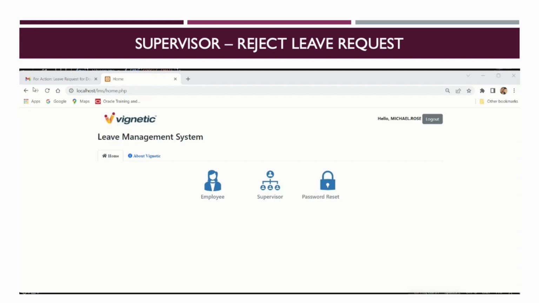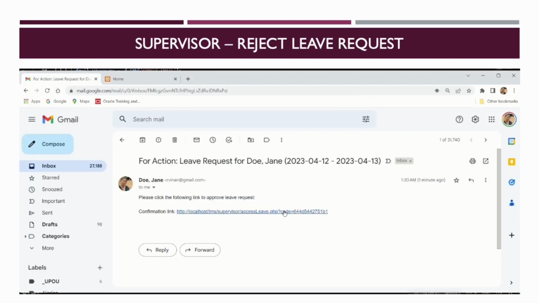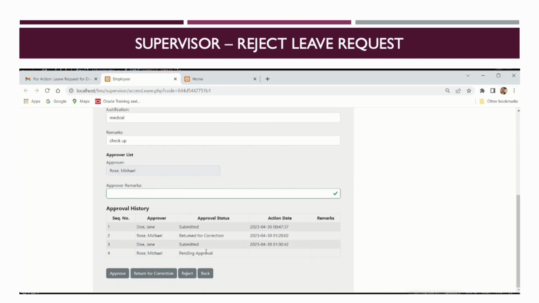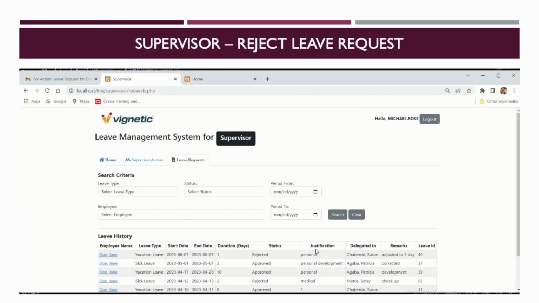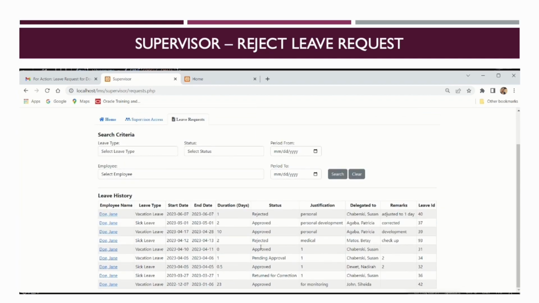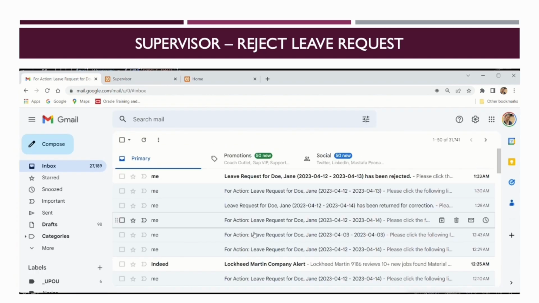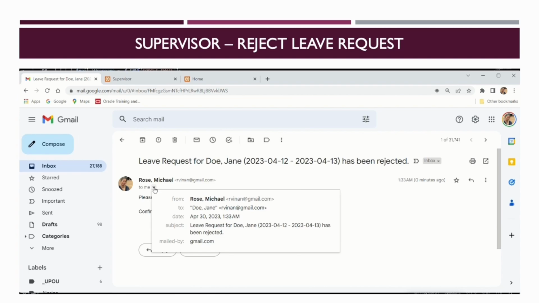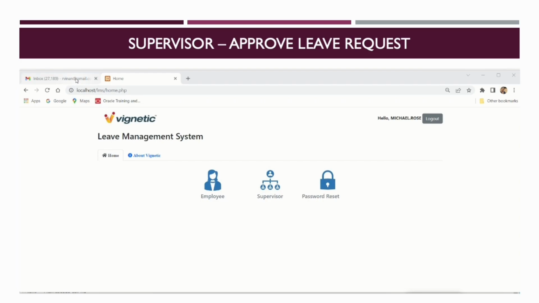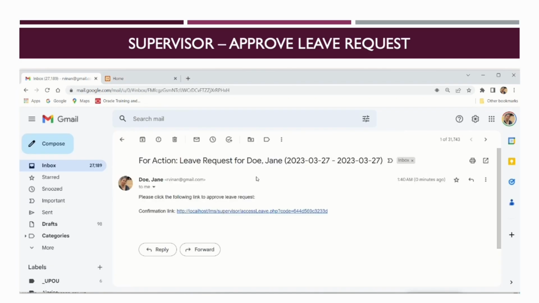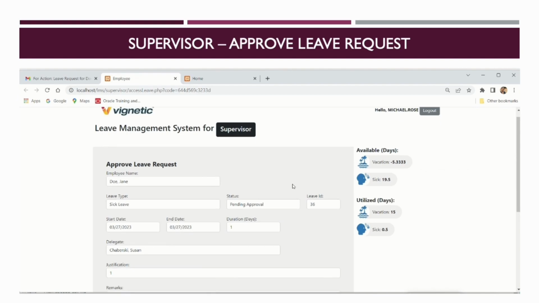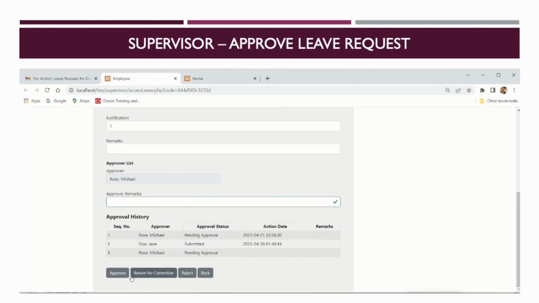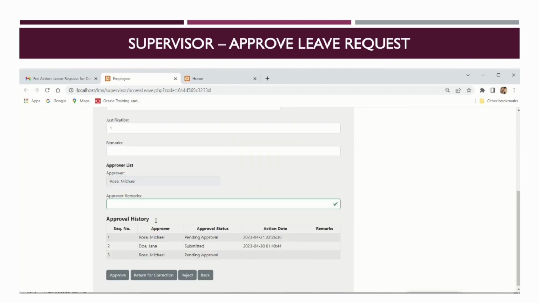As a supervisor, I can access the leave from the email. Let's say I reject it. It will show the status of the sick leave request. It will also notify the staff that the leave has been rejected. Let's say we have to approve another leave. We can access from the notification and view the history and the changes of the employee before approval.